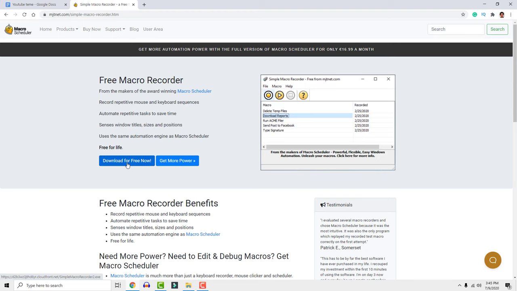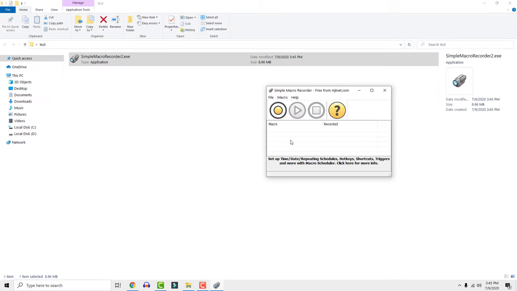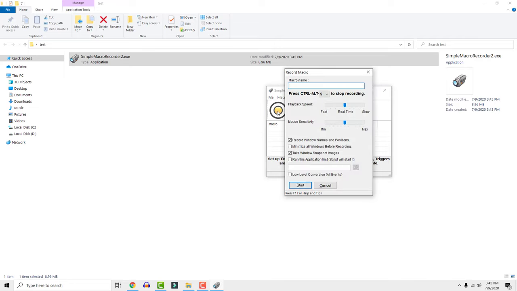It's free and very, very easy to use. All you need is to download it and start it, no installation process. Click this record button, add name for macro.